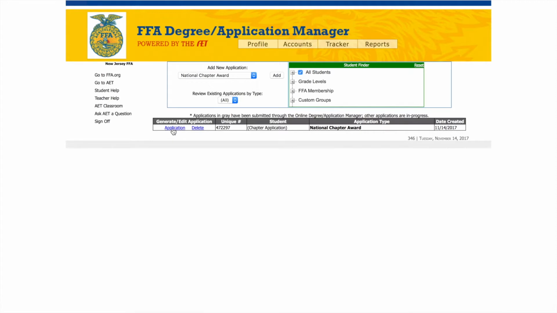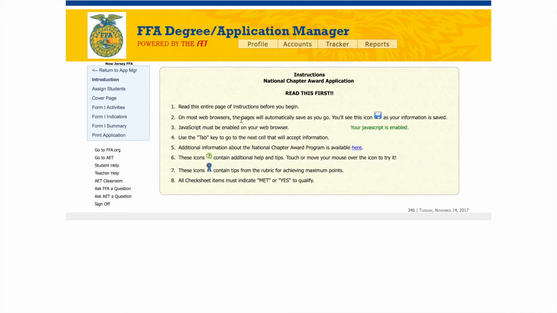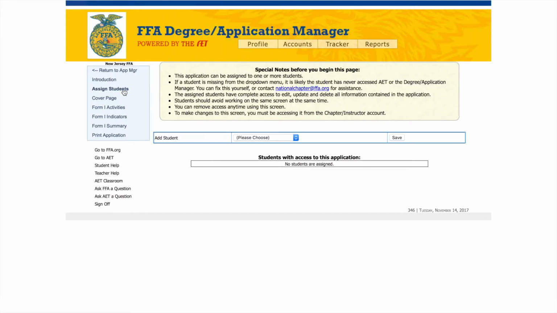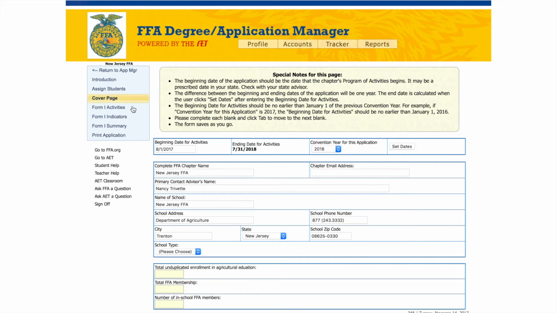And once we do that, the award application should show up right here under this gray box, and we can hit Application to start working on it. So once we do that, it's important for advisors to know that they can add students to the application so that they can work on this, helping to complete the application before it is due. Now, once we have students added, we can head over to our cover page.